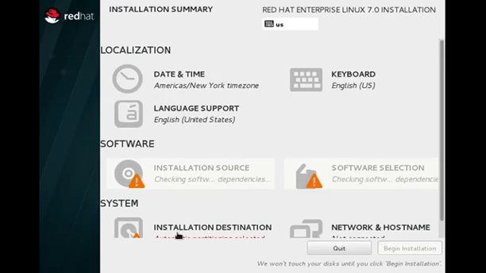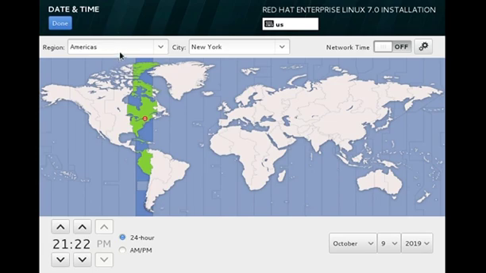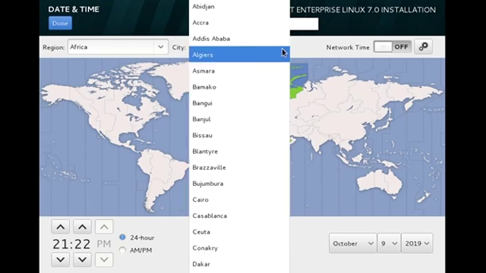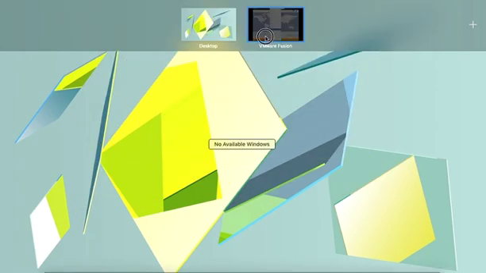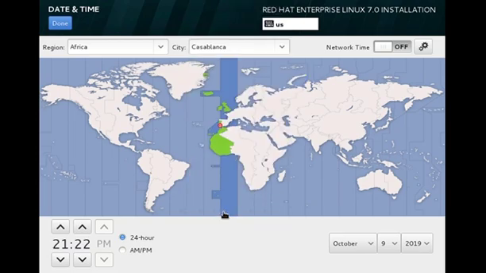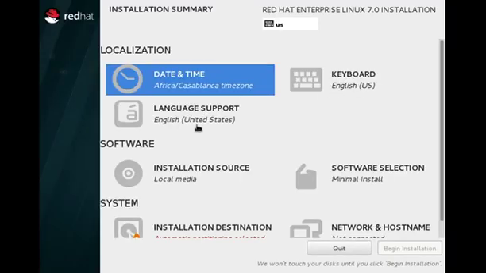Before we install, there is some information which we need to set. For example, date and time. Click on date and time settings, and specify the time zone. For example, Africa, you can specify which location. Okay, you can set the network time on and off. Click done. Then language support, installation media, software selection.